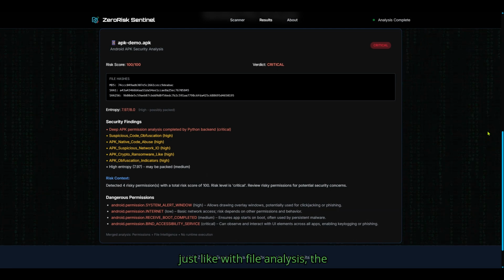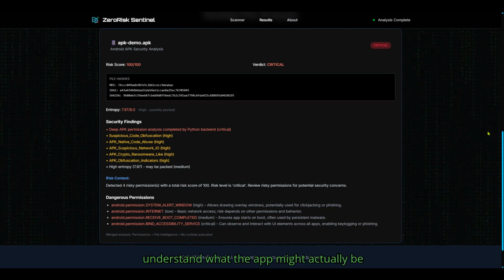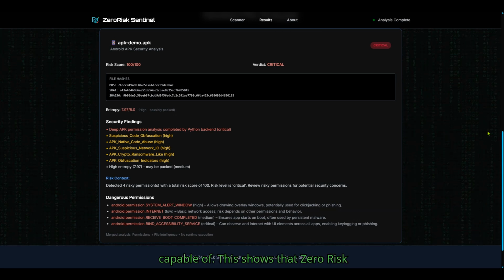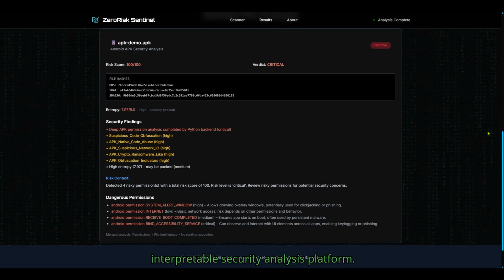And just like with file analysis, the platform also provides an AI-assisted explanation. Instead of just showing technical flags, it translates the findings into clear, understandable risk insights, helping both security professionals and everyday users understand what the app might actually be capable of. This shows that ZeroRisk Sentinel is not just a scanner. It's an interpretable security analysis platform.